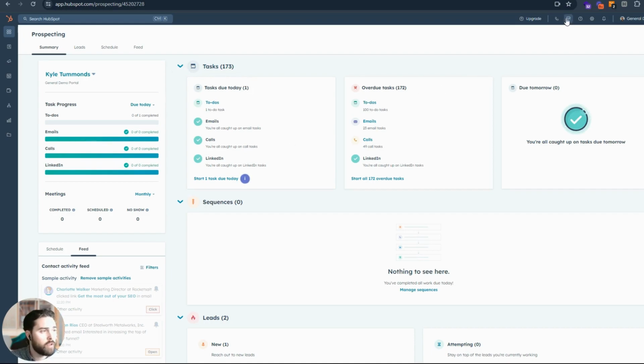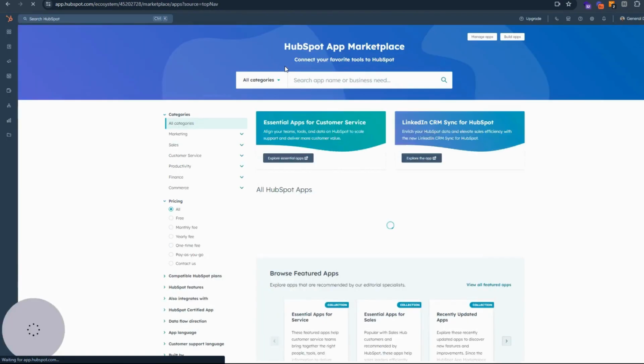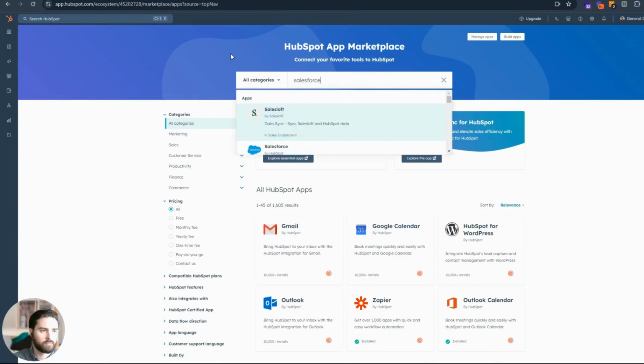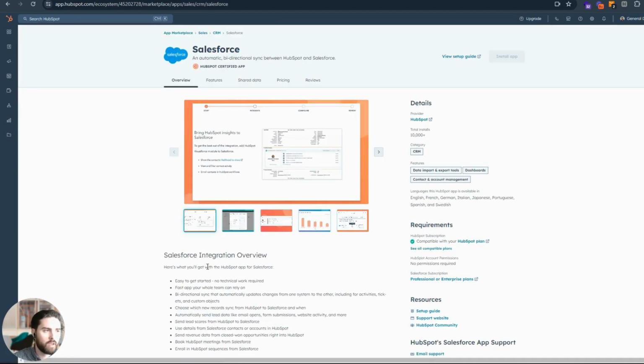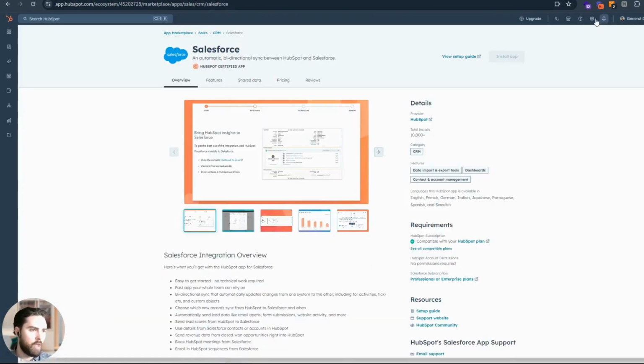In the top right corner, you have a house icon. Click on that and you go to the app marketplace. And here we can search for Salesforce, right? Now I've already installed this. The installation guide, as you can see in this image here, is quite straightforward. So I'm not going to go over how you're going to connect the app. Just follow the steps and tick the right boxes, and it should be straightforward to figure out.